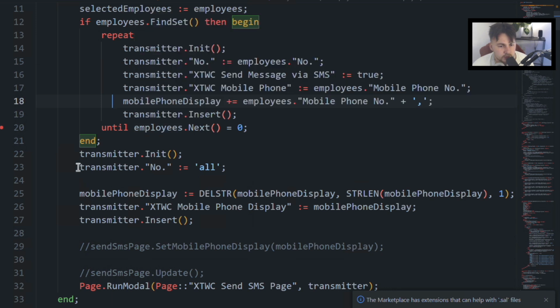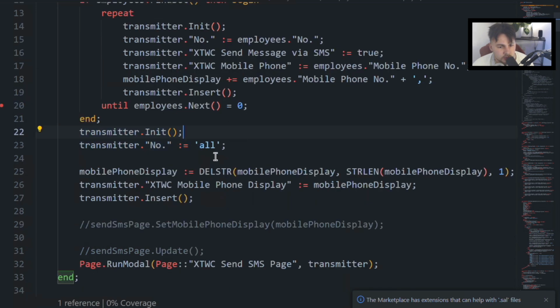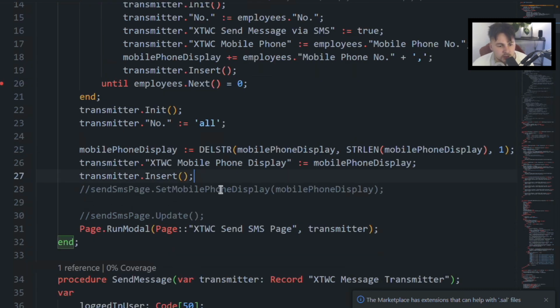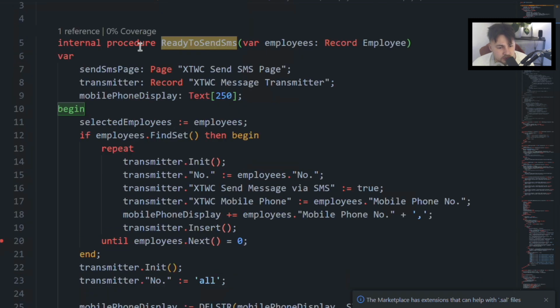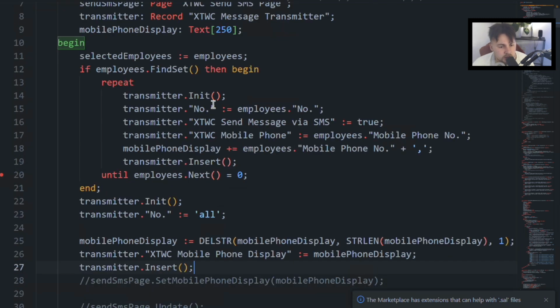So whenever we have done the transmitter init, we then do an insert down here, and we are setting the mobile phone display by also deleting the last comma here, because we know that we add another comma to the end and we delete it after. Then this method is okay, or this procedure, as we say in AL and Business Central.